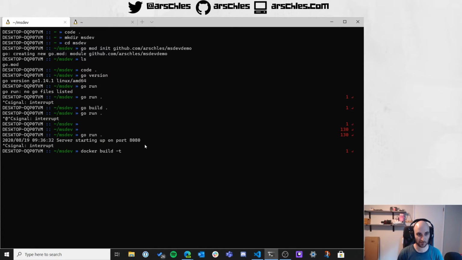So we're going to do docker build -t, and the -t is going to be the name of my image. I'm going to call it ar/msdev, and this is going to be the name of my image, whether it's local or up in the cloud. And just like with go build, I'm going to specify the files that I want to use to build my image, so I'm going to do a dot again. You could do ./ or you could do the full path to the directory. But if you're in the directory that you want to build the Docker image from, dot is certainly the best way to do that.